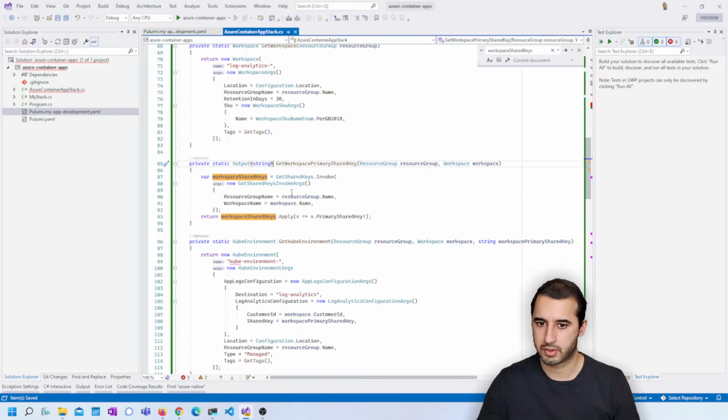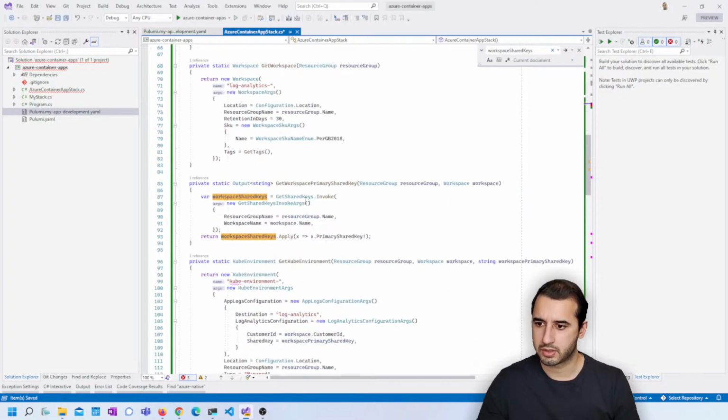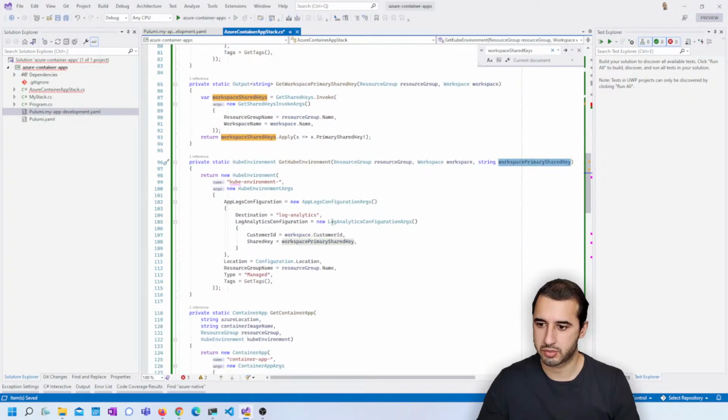and we want what is going on with the cube environment. Workspace primary shared key. This is output string type. Location, we got tags. Cool, so we got our cube environment now.